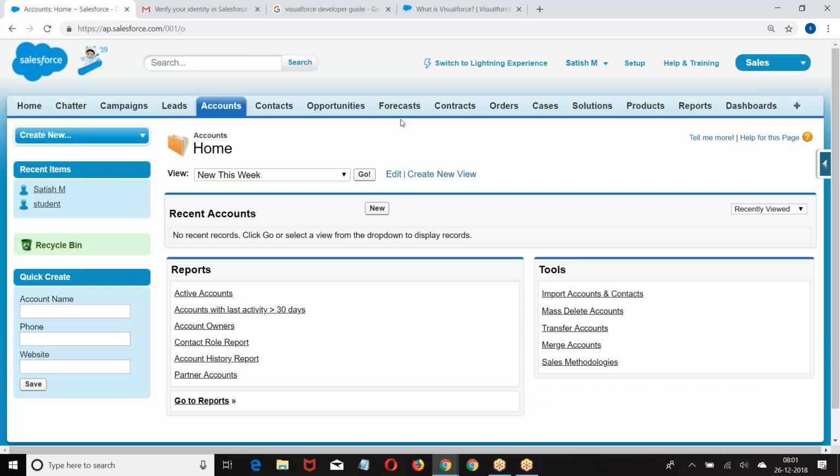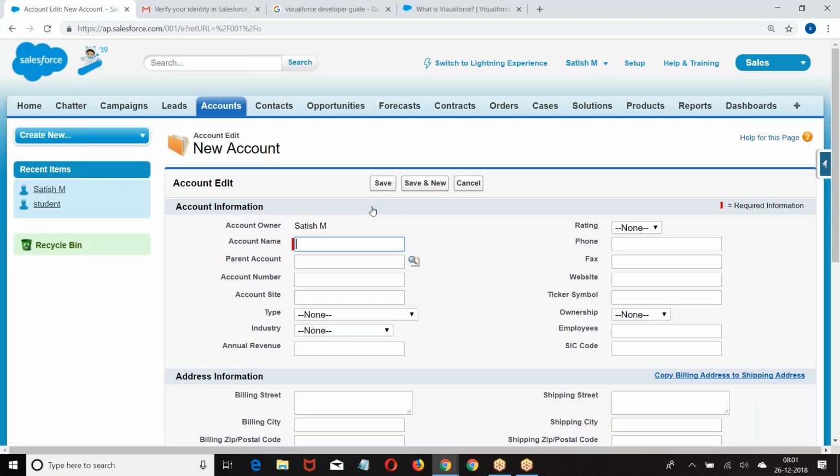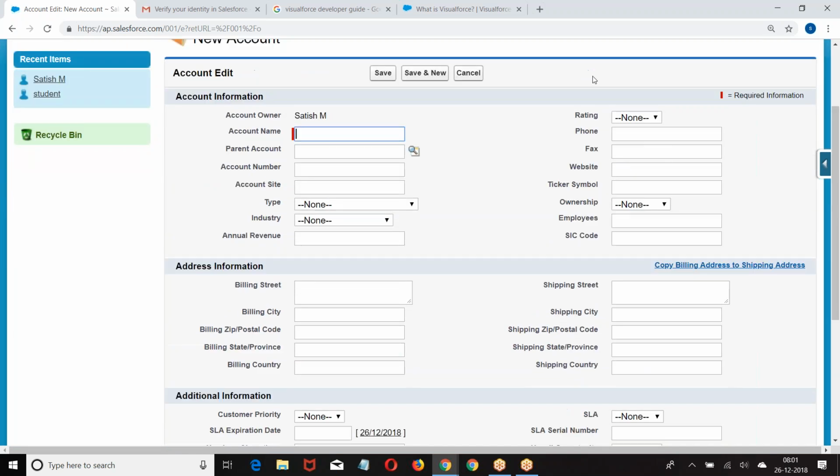So what do you want? You want to replace the save button. When you click on save, it is directly saving. I don't want to directly save it. I want some extra logic to be performed. So what should you do? You want to redefine your save button. When I click on new, you are getting this page. I don't want this page to be displayed. I want my own page to be displayed.